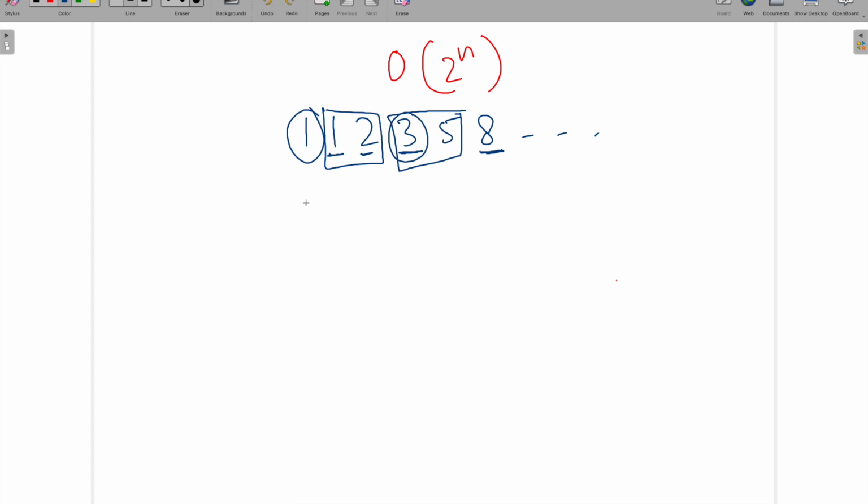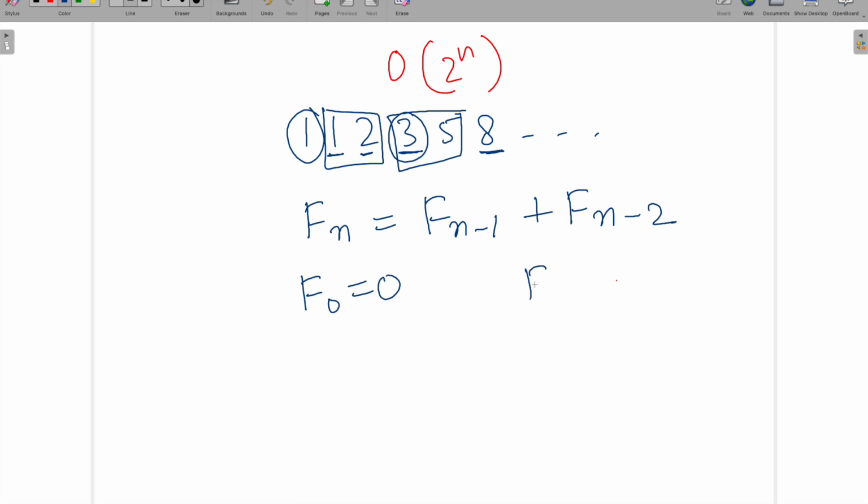So mathematically, the sequence of Fibonacci numbers is defined as Fibonacci of n minus 1 plus Fibonacci of n minus 2, where Fibonacci of 0 should be 0, and Fibonacci of 1 is equal to 1.